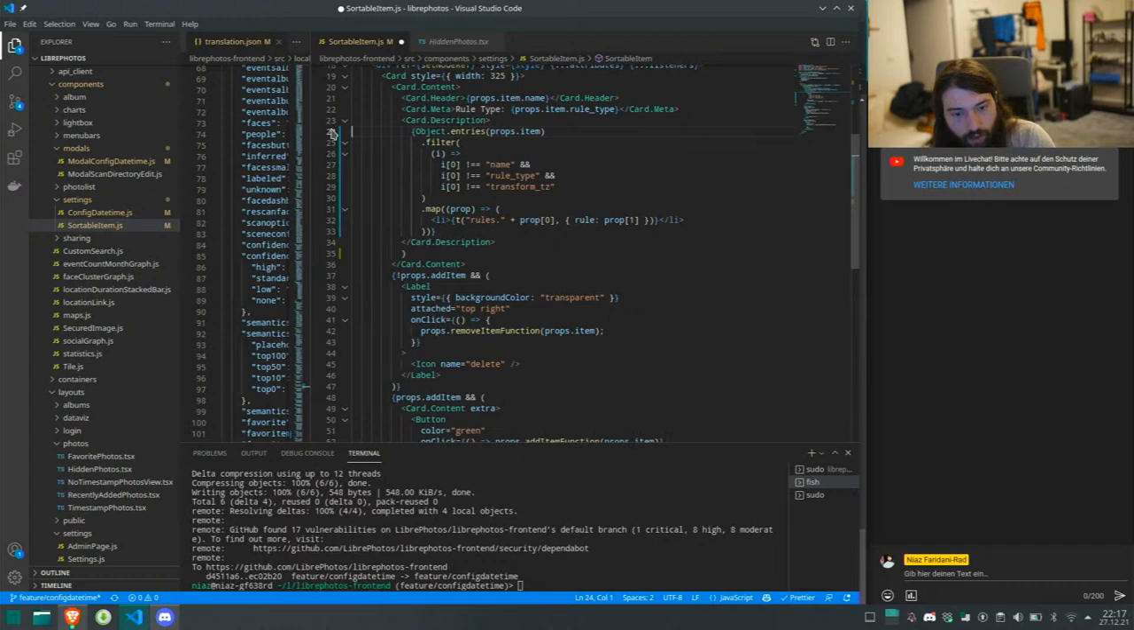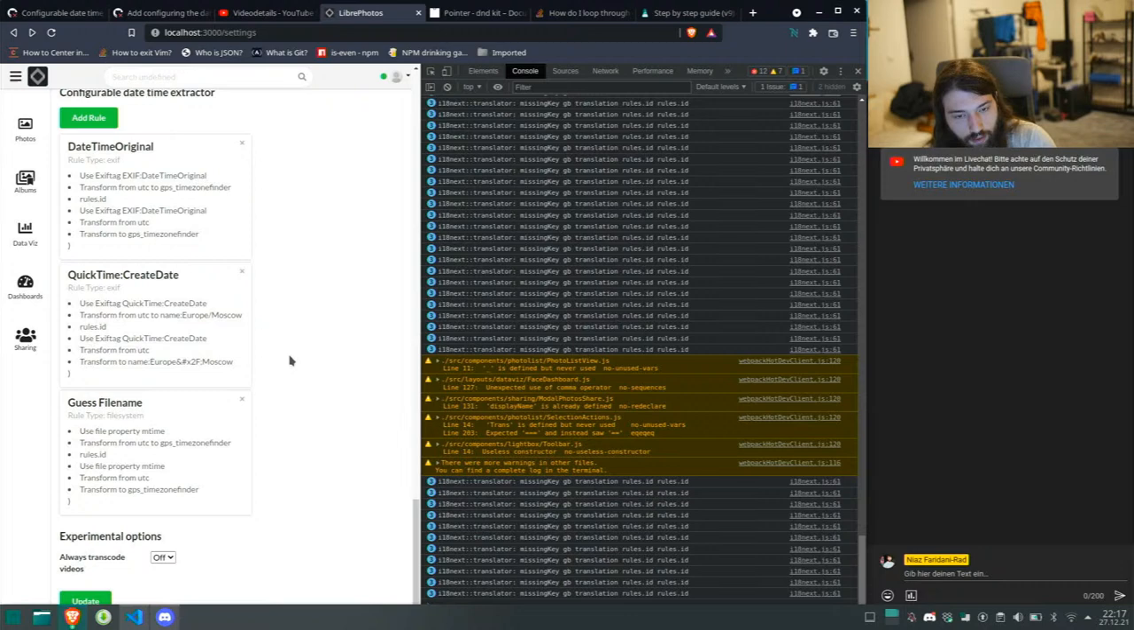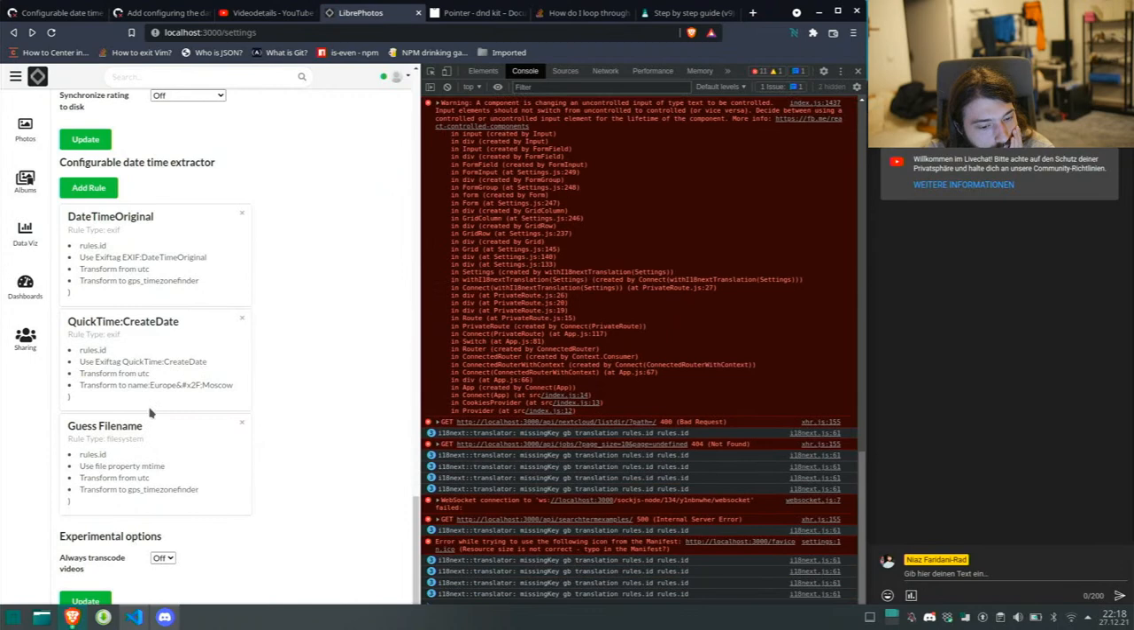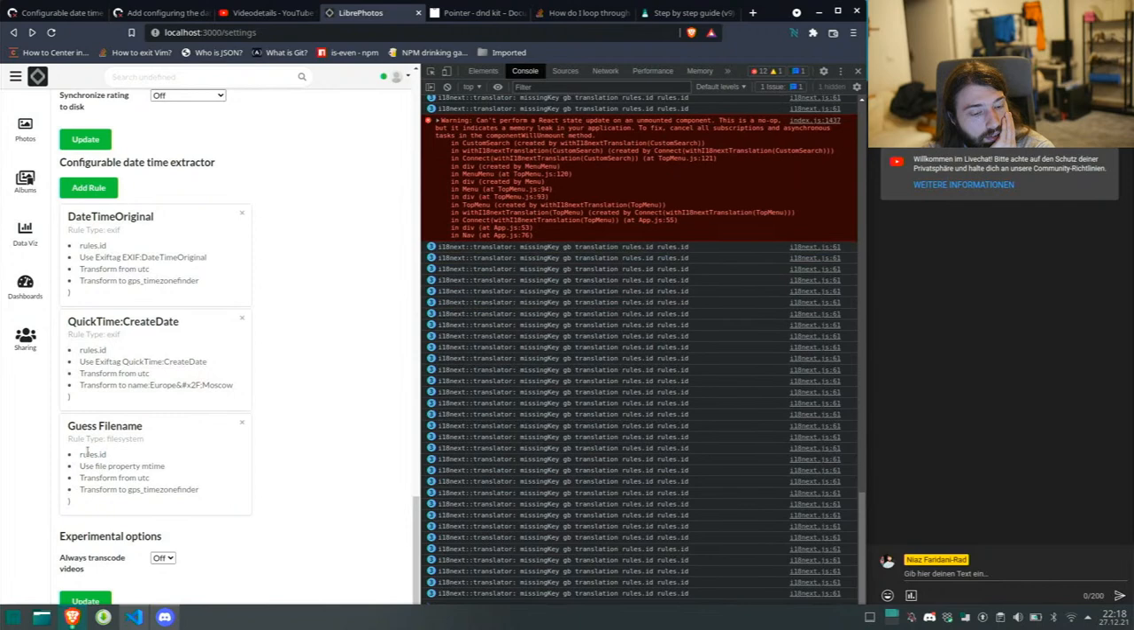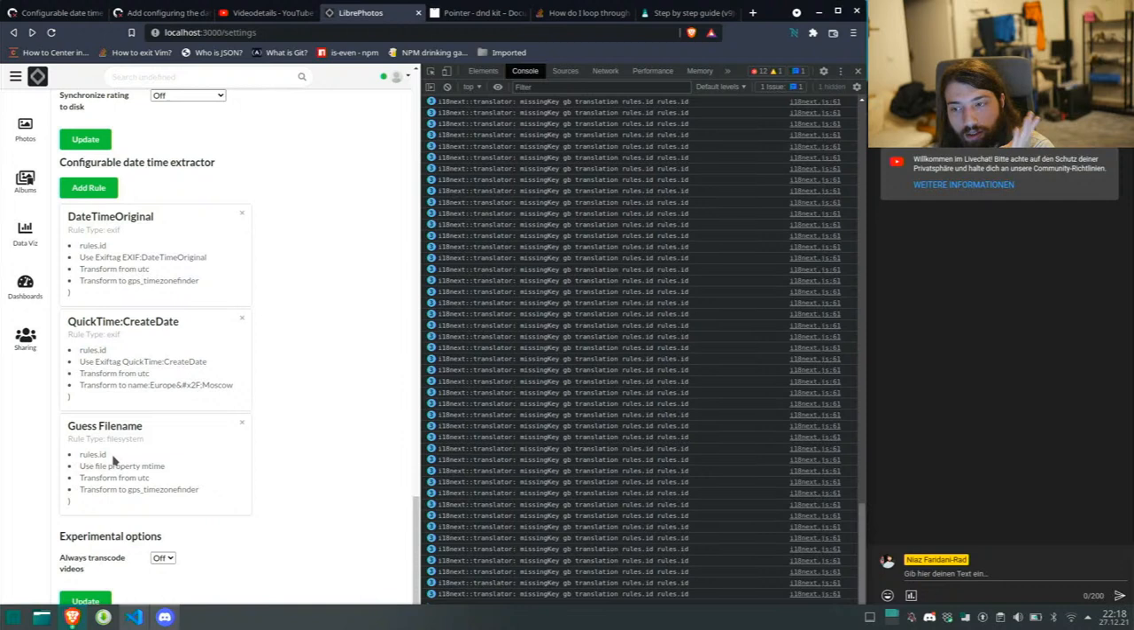Now we just have to add a rule that isn't actually described, to look how it blows up. So we have here transform to name Europe Moscow, so that's fine. Okay, so here we only print out rules ID and we actually don't print out any value, so that's not great. Missing key, so he complains about it a lot.